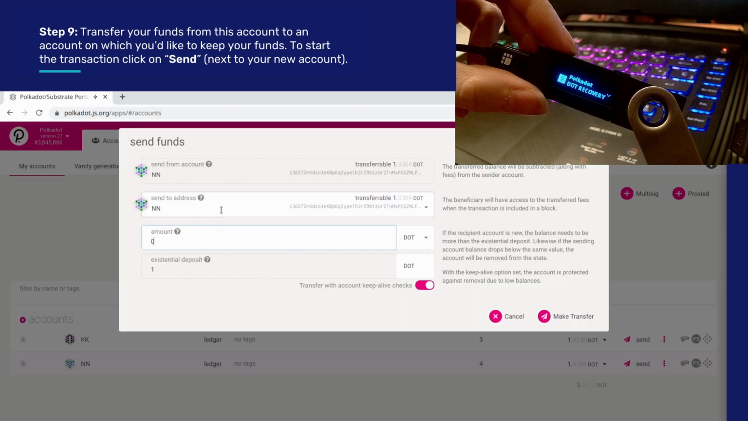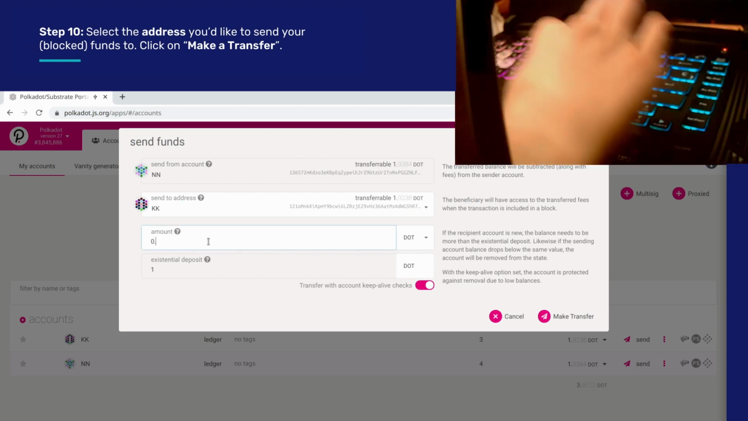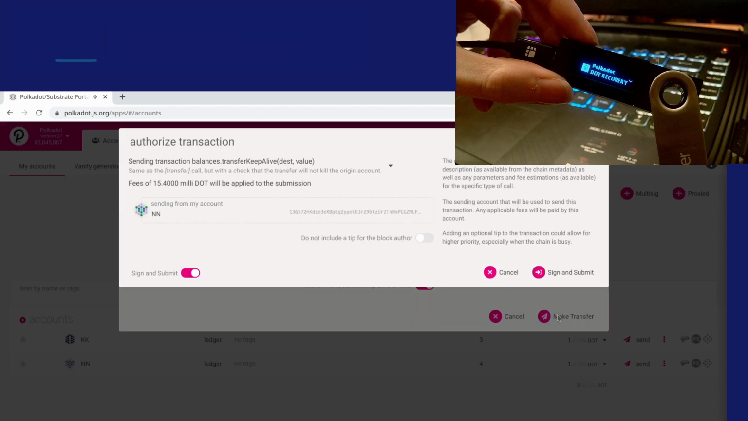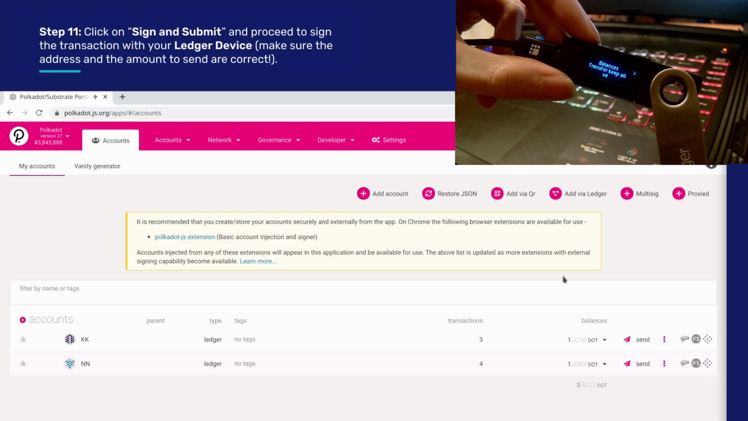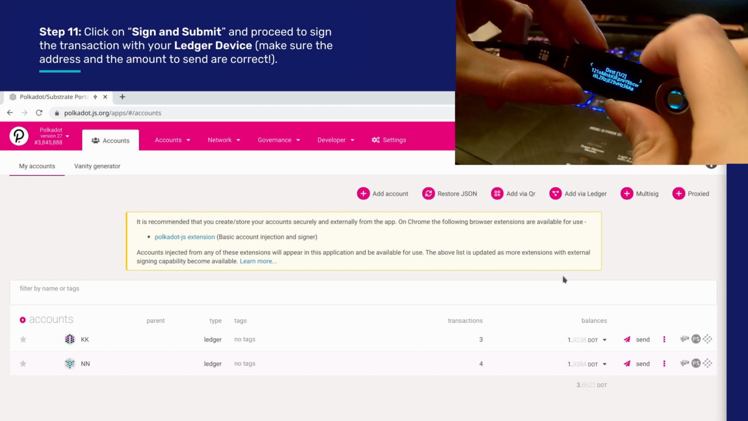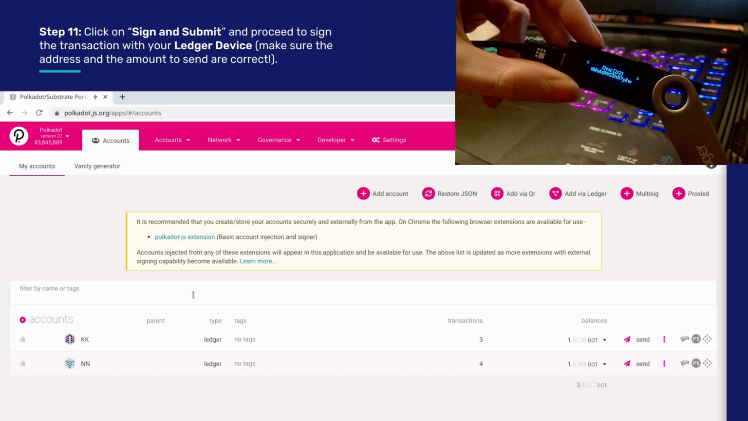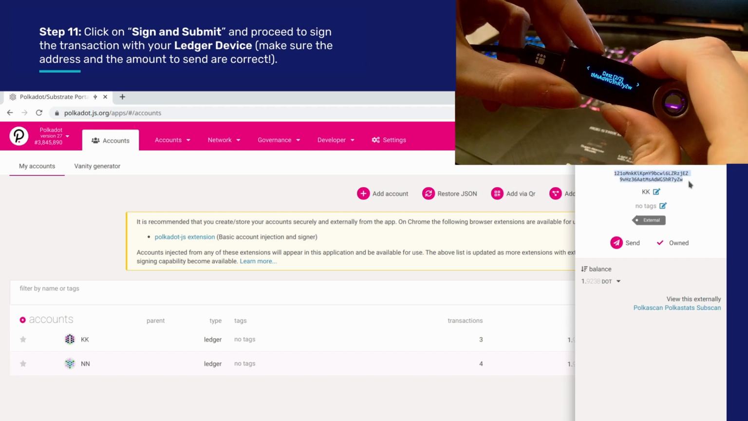Click on Send next to the wallet with the blocked funds. Select the address you would like to send your blocked funds to and click on Make a transfer. Now click on Sign and Submit and sign the transaction with your Ledger device. Make sure to double check if the amount to send and the receiving address are correct.